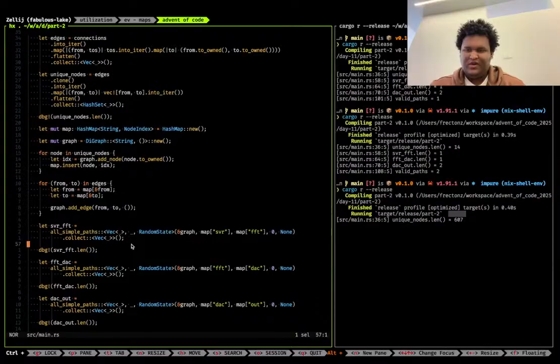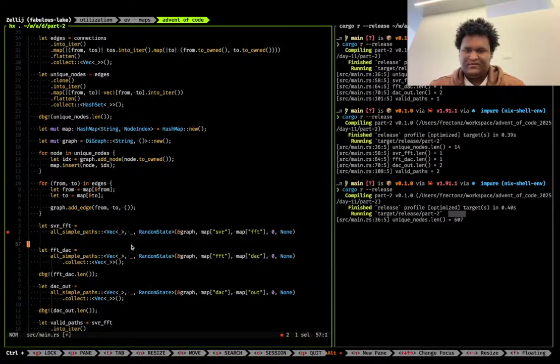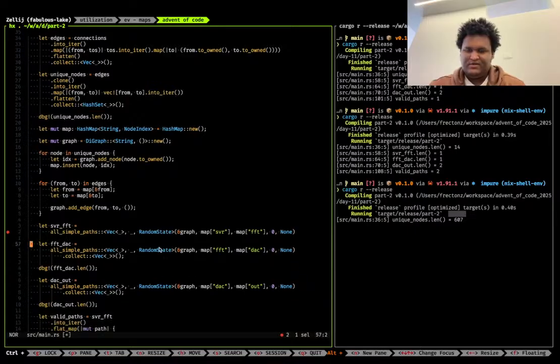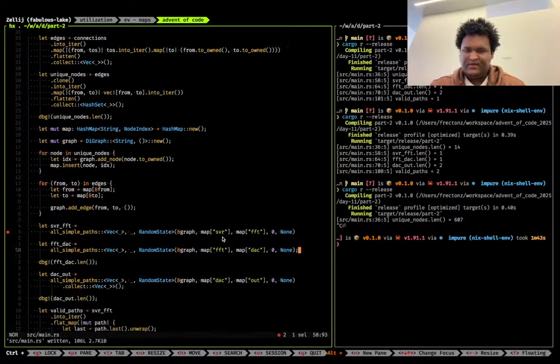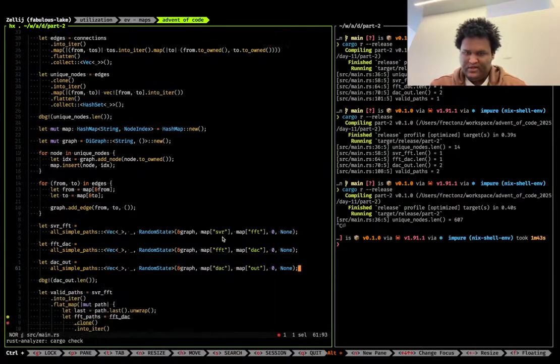Maybe, I think we don't have to collect it. We can maybe just iterate over it. Yeah, maybe just the collecting them was taking a lot of time. What if we don't collect it and work with the iterator?